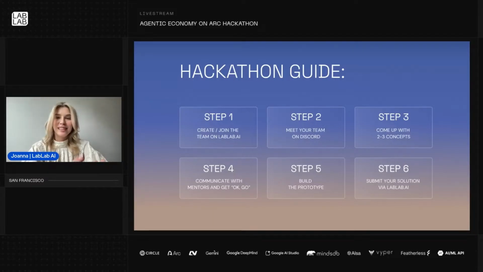Then it's recommended that you come up with 2 or 3 concepts of what you're going to build. And if you need extra help, check with mentors whether your idea is actually good for this hackathon. You're free to contact mentors on LabLab Discord and validate your idea before you start building. And once you get the okay from them, or you double check the hackathon challenge yourself and make sure your idea is on track with the main challenge of the hackathon, you're free to start building.